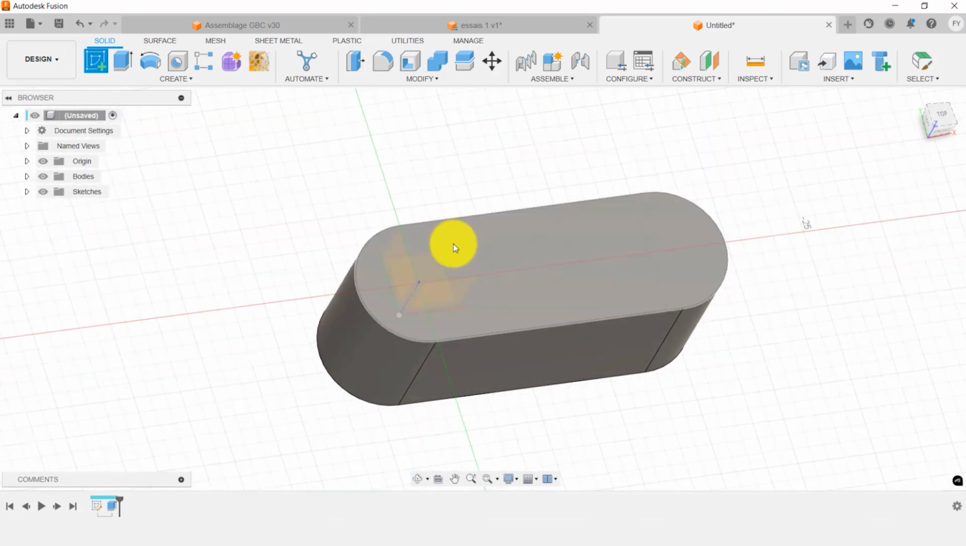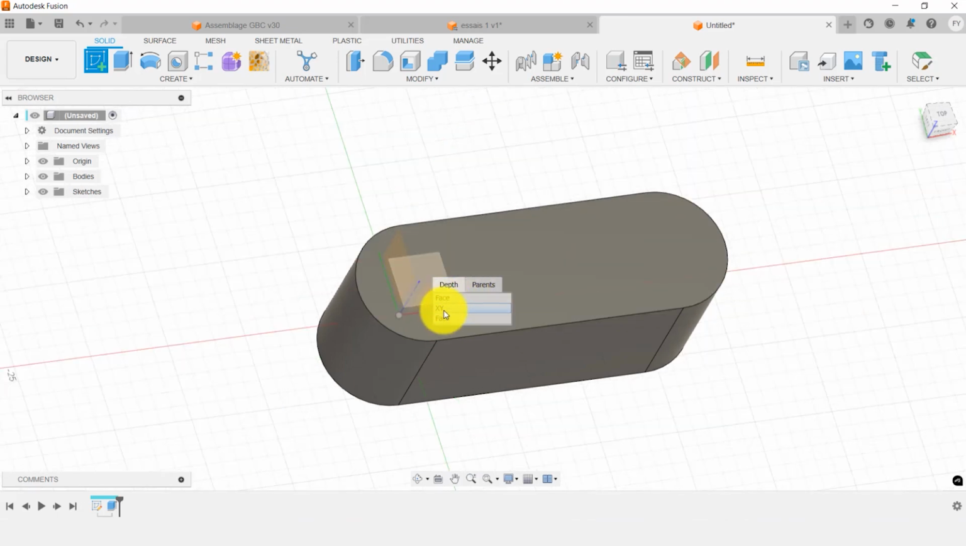When it's difficult to select because the top surface of the part wants to be selected first, no problem. We go to the plane, to this section, and hold the left click until the small menu appears, which allows me to select the element I want. Here is the XY plane.